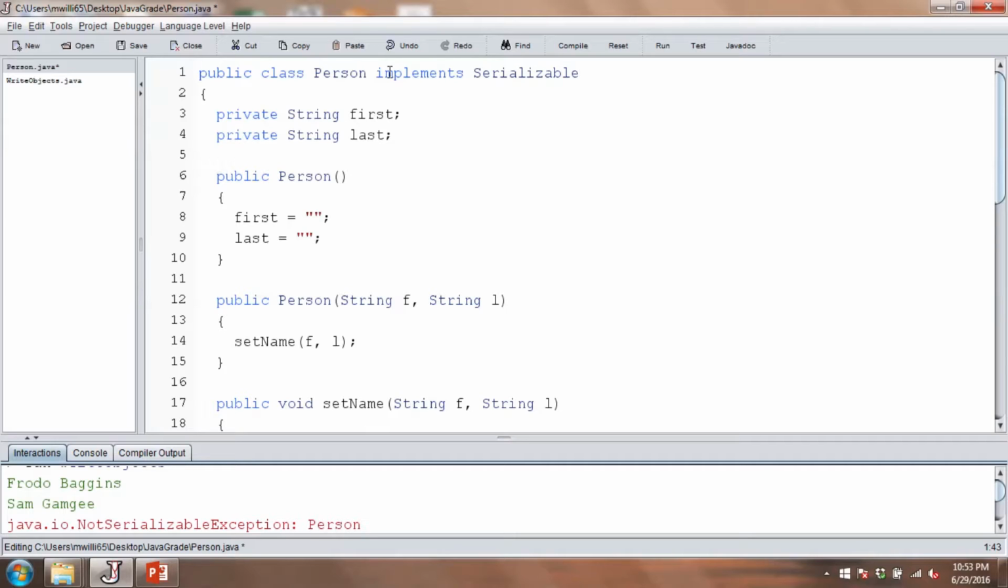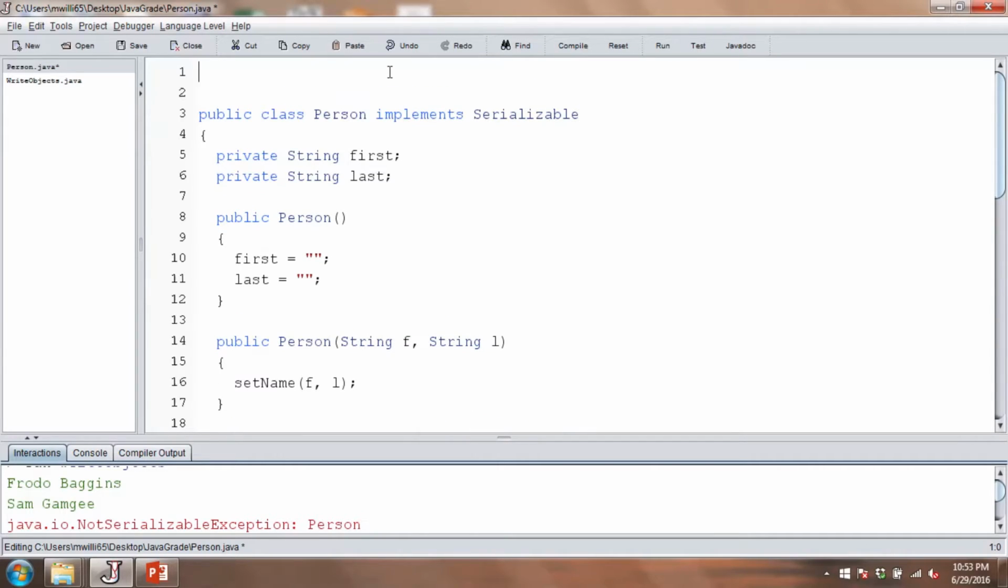Now, this interface comes from the java.io package, so we need to make sure that we include that package. Yes, we have to do it for this class as well. So we're going to do import java.io. Now I could do .star, but I'm not going to; I'm going to show the class that we're importing, so I'm going to do .Serializable. And that should take care of everything.